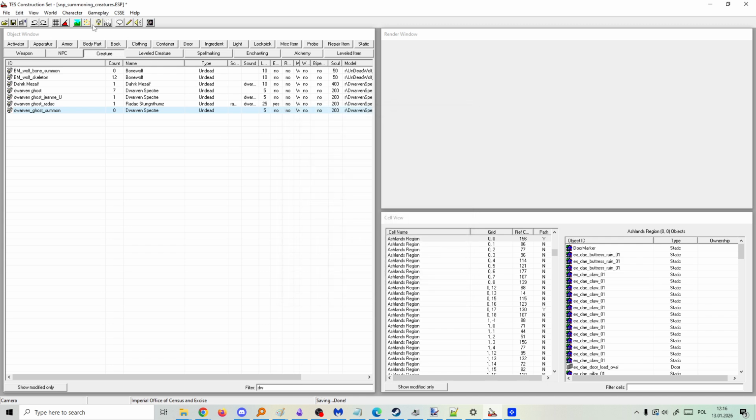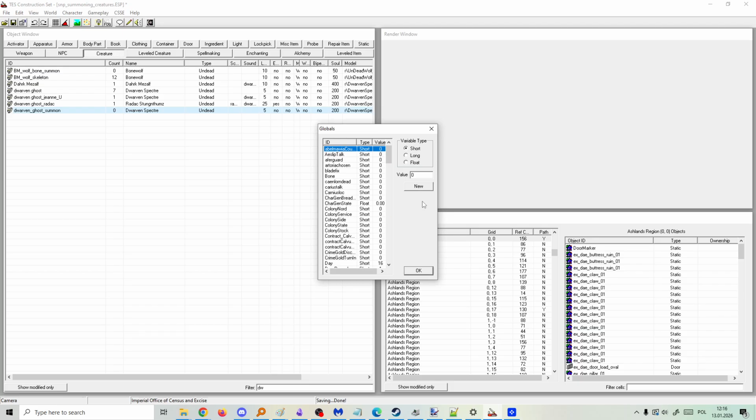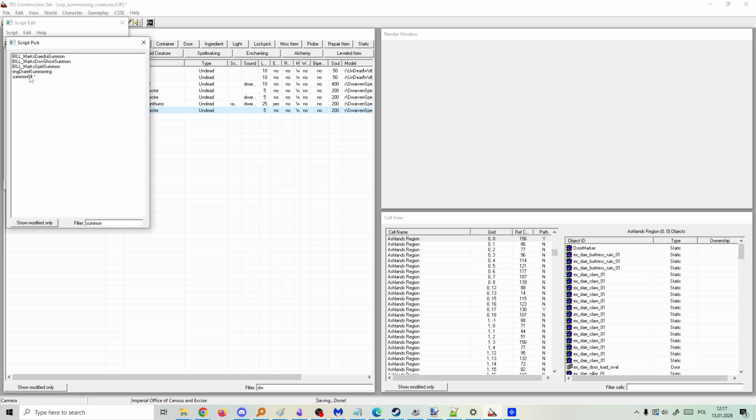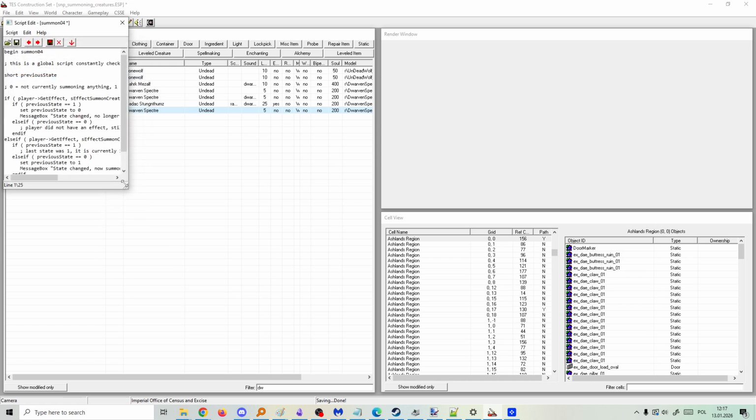But first, let me also go to Gameplay, Globals, and create a new global variable. So this variable will be able to be detected from any script that looks for it. And what do we name this? Let's say summon 04 active. Okay, let's go back to our summon 04 script.